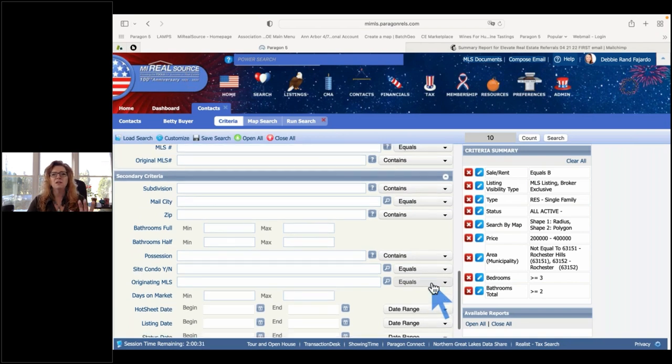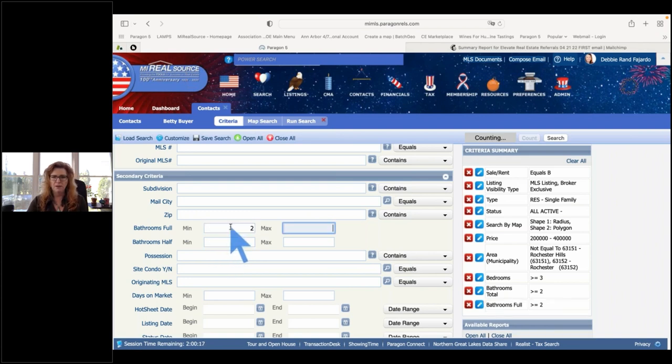So we have all sorts of more search criteria here. Here are the bathrooms full and half. So if your client had to have 2 full baths, those are halves, fulls, 2. 10, so that did knock out 1. So there you go.